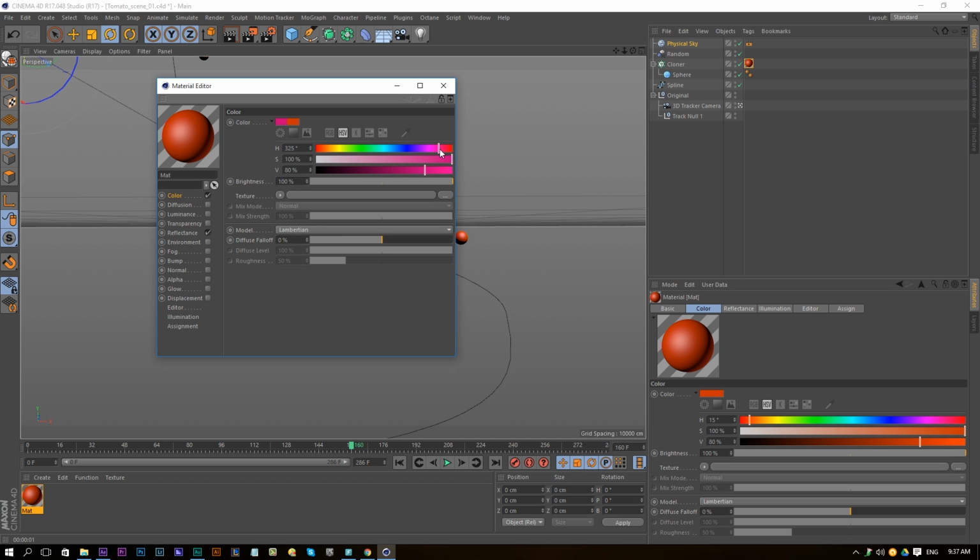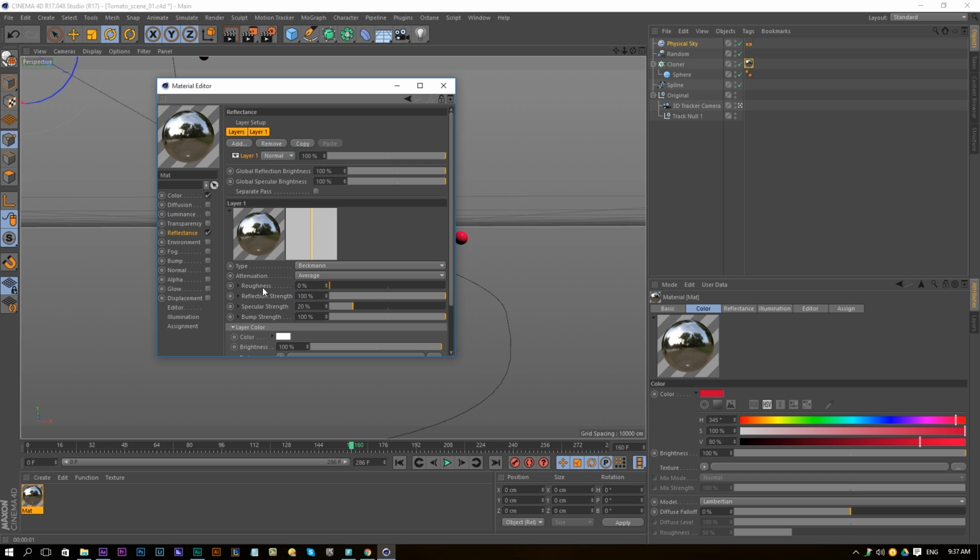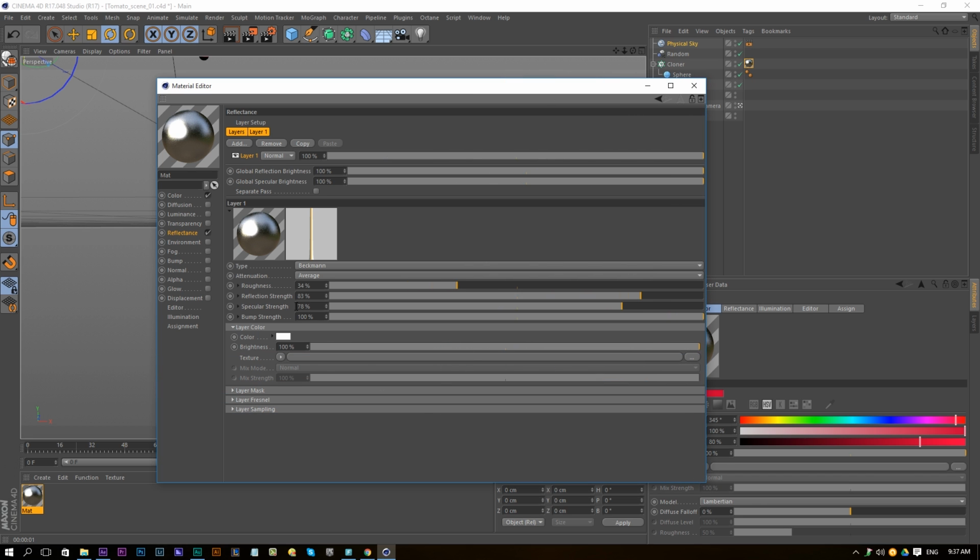Well, actually a little bit pink color, not too much, of course. And then I went to the reflectance channel, deleted the specular, added a Beckmann channel here, and increased the roughness to around 35%. And the reflection, I went pretty high with that. Also for the specular, you can also use some texture maps for these, but I didn't have to.